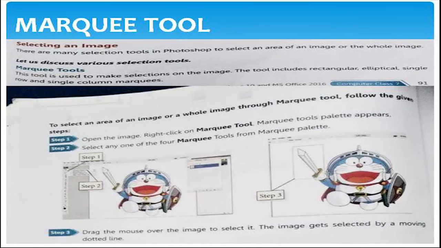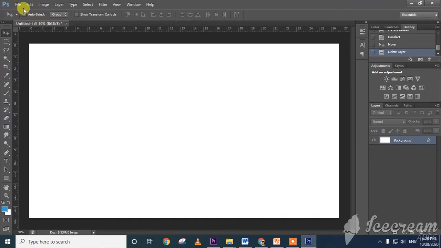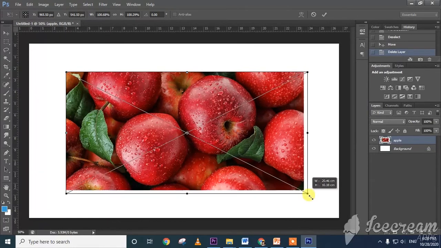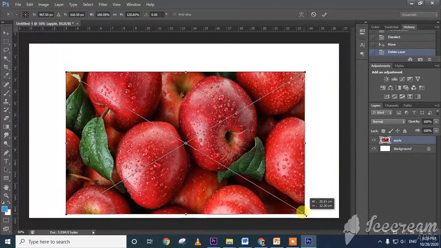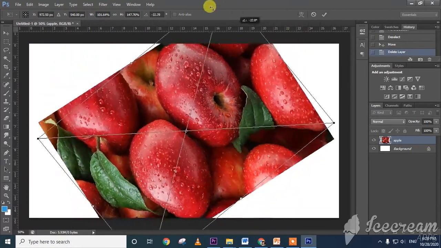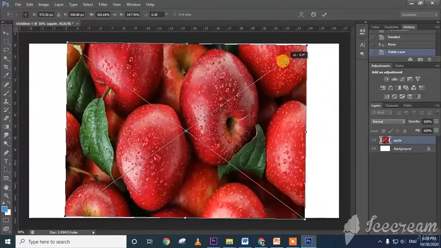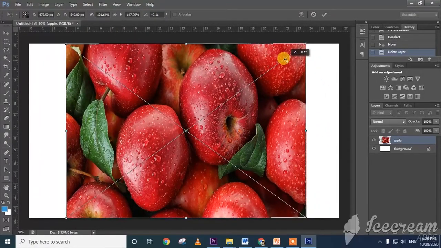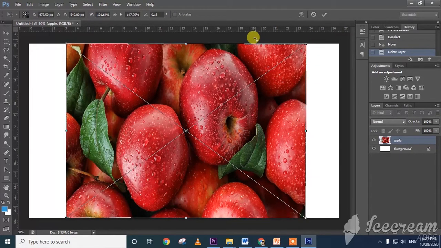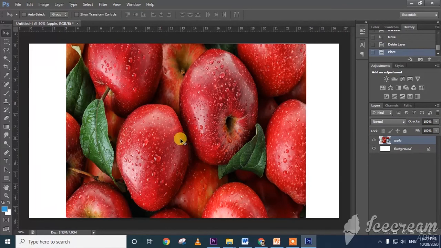Now let us have a look at a small video on how to use the Marquee tool. See here, after opening Photoshop, you will create a new file. Then I'm going to place an image. I'm going to insert an Apple image and drag. If you want to adjust the image, let it be adjusted. And if you want to move, go to the corner and you can turn the image also. Press enter or double click the mouse. See, the image will be placed.